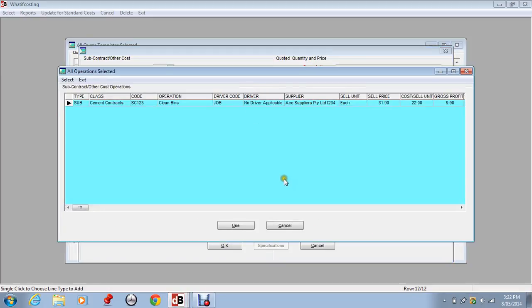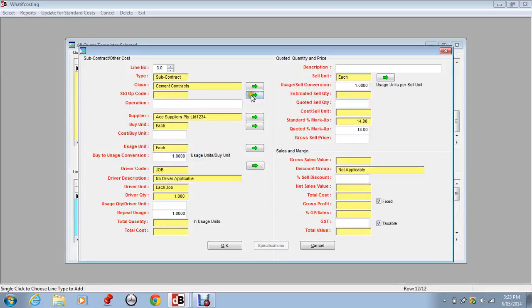Once again, if there are standard operations, you can, for subcontracts, select them there as we did with labour. But let's not do that. We'll just put that in there. Supplier. Now the cost per buy unit, that's what we're buying it from the supplier at. The cost might be $500. And the usage conversion from buy to usage is usually the same unit of measure, so that's 1.